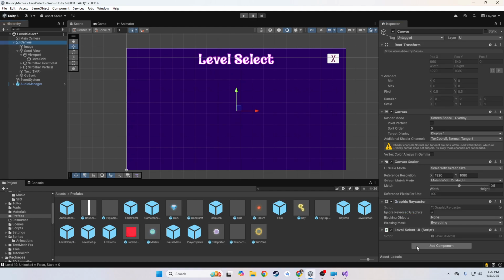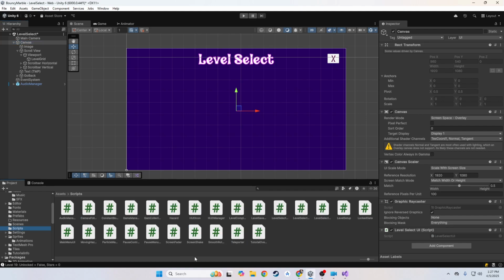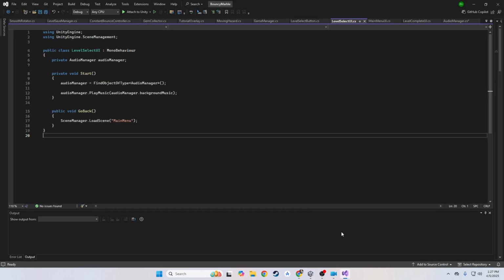First we have the level select UI. That's a very simple script. Let me show you what that looks like. There it is. Very easy. Basically just playing music for the audio manager. So we're loading in a reference to the audio manager. Again, I could have just created a public reference, but whatever. So we're loading in the music from the audio manager and playing the background music.